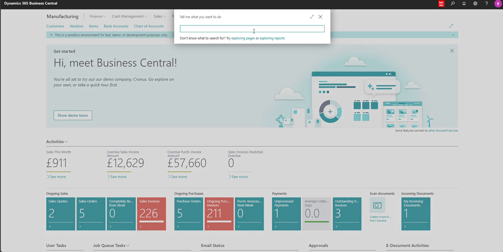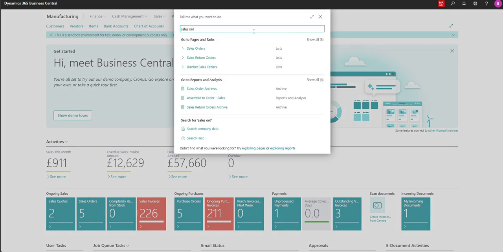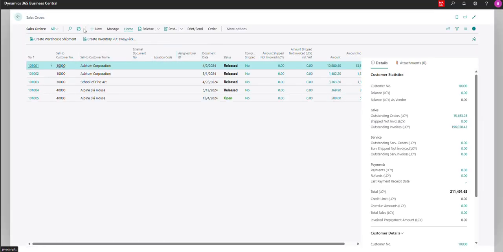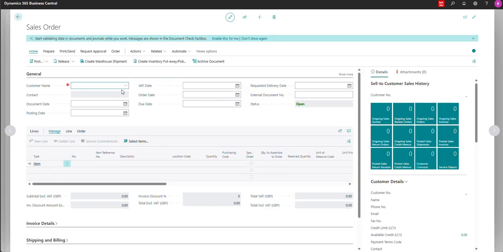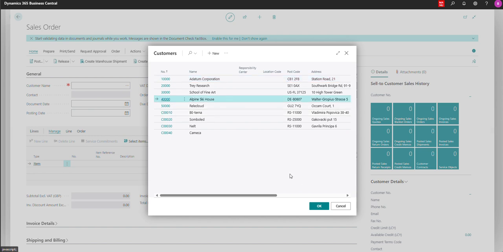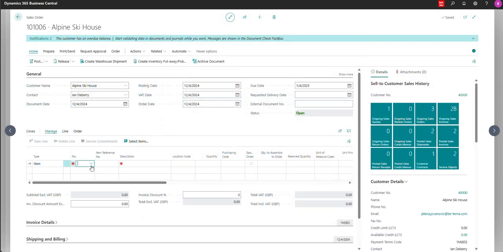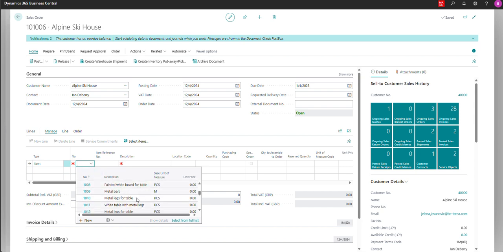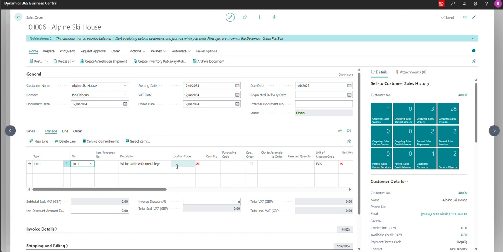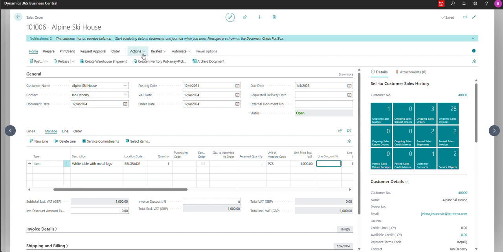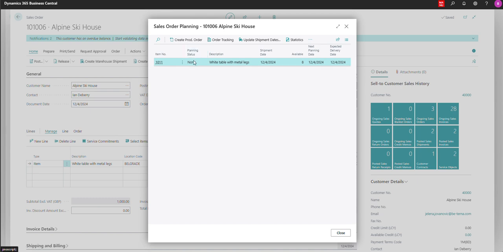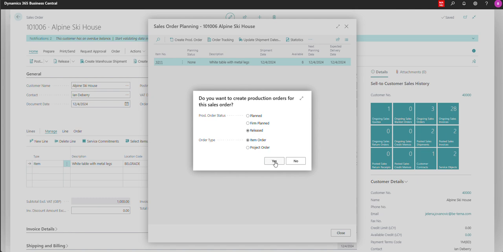Now I'm going to create one sales order to see it and to create a released production order to see how we're going to flush our components. So I choose the customer, then on the item list I will choose my white table. I will choose location Belgrade and I will put 1 so it would be easier to track. I will set actions, planning, and from here I can create a released production order.